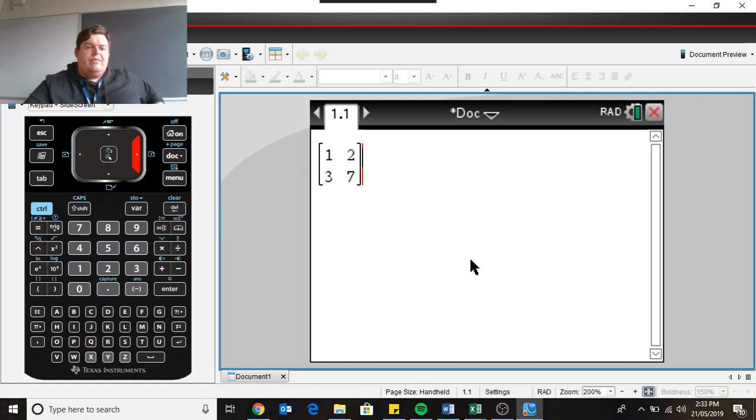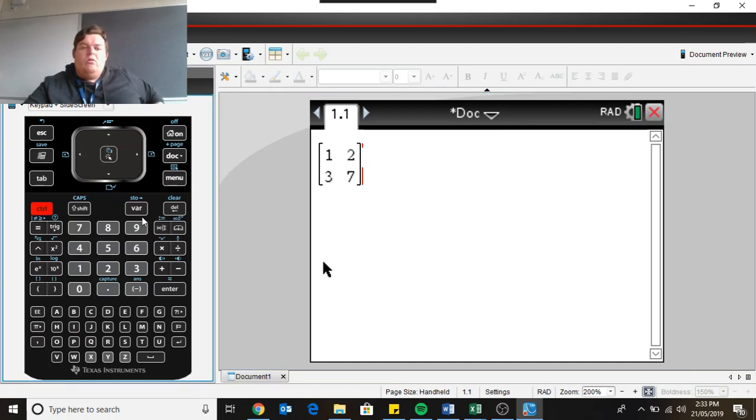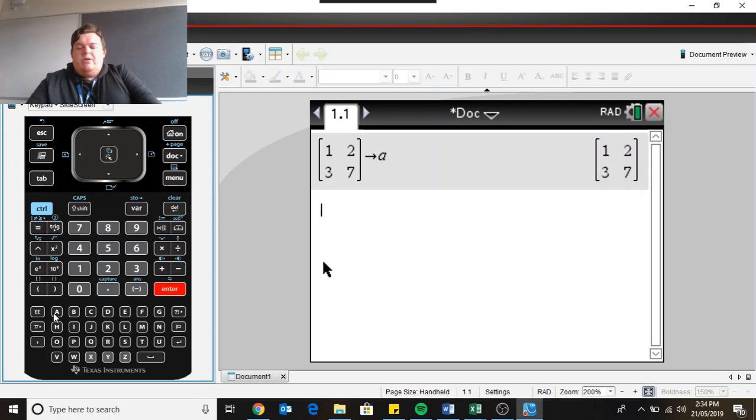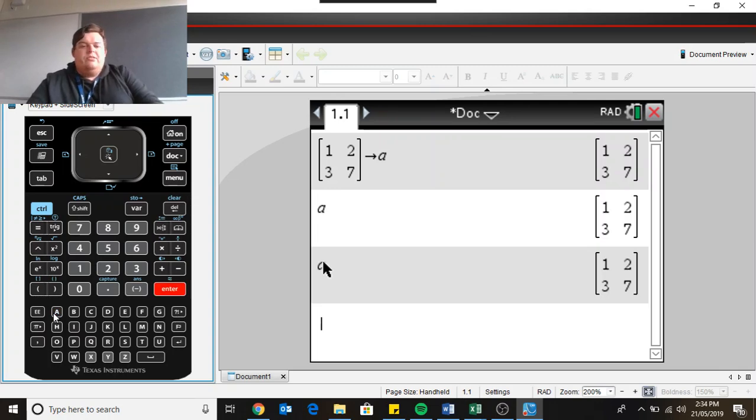Now I can do something with that matrix, but I want to encourage you to store it as a variable because it's much easier to do your working out this way. To store it as a variable, you'll click Control VAR. If you see above it, it says STO with an arrow. That means store. We're going to store this matrix as the letter A. Now whenever I type the letter A, it'll bring up that matrix.